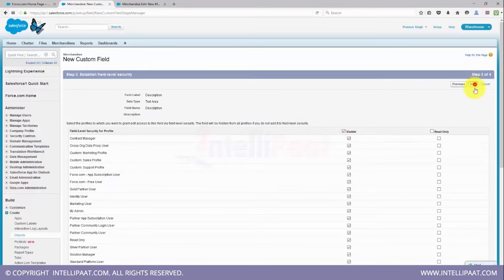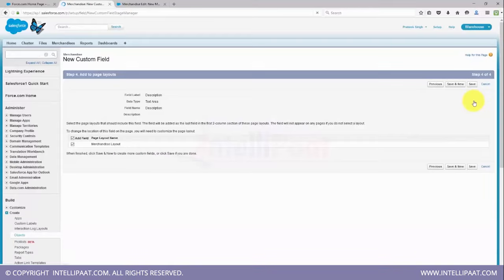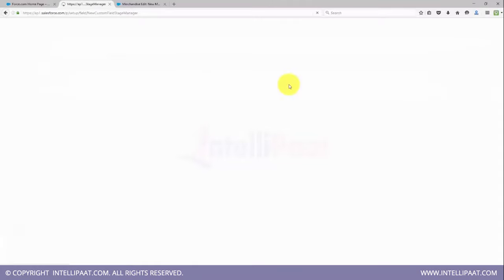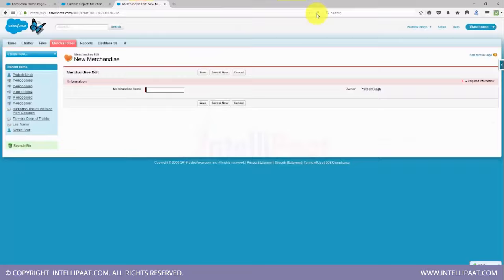Okay, so I think the 3 fields we have created are enough. So here next and then finally save, because we don't have to create another field, and that's why we have simply saved it. Now I need to refresh the merchandise tab, right?